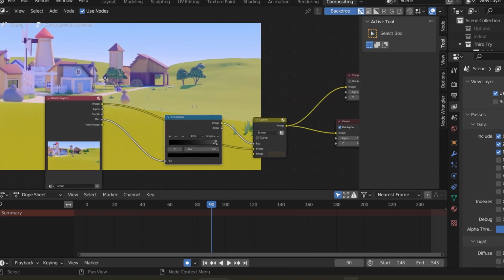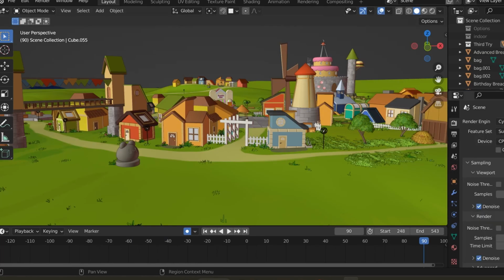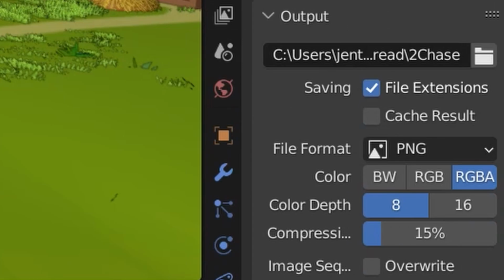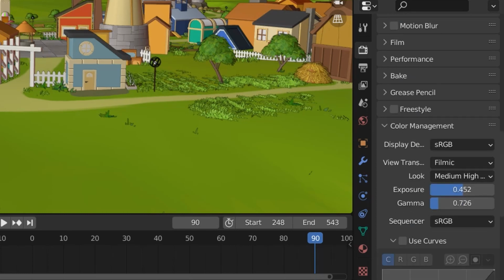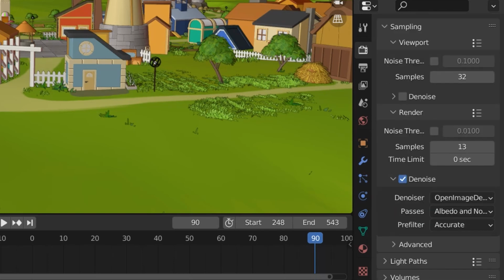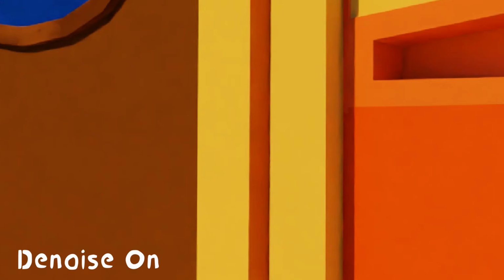Other than that, just fiddle around with the exporting options and the output properties. Choose where your pictures go, the file format. I think the PNG format is the best. Also, you can turn the look and render properties to medium or medium high, as it tends to look a bit better this way. Also, denoise can be a very useful tool, as it removes this grain effect that happens if the image is not rendered enough. It can really save a lot of time.